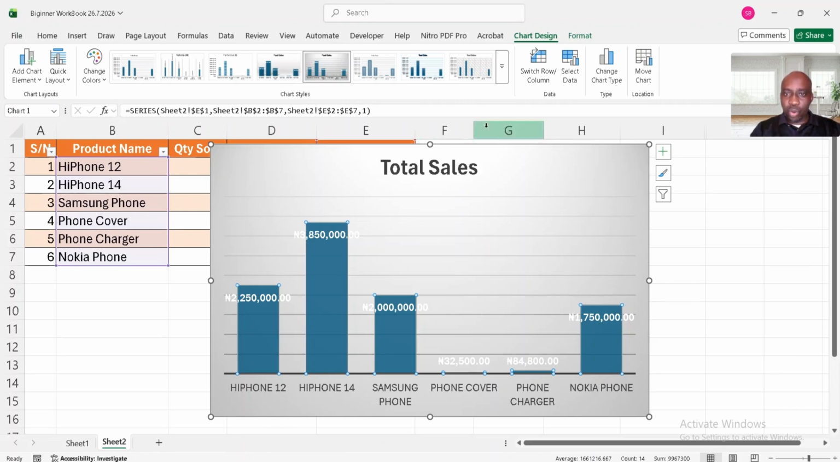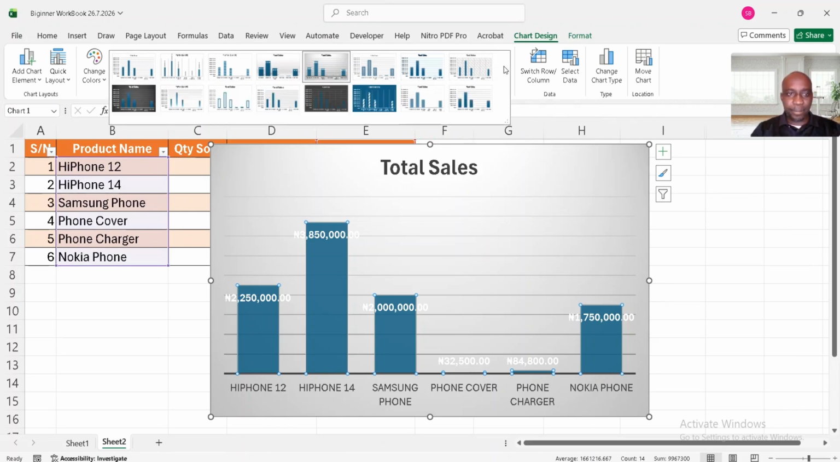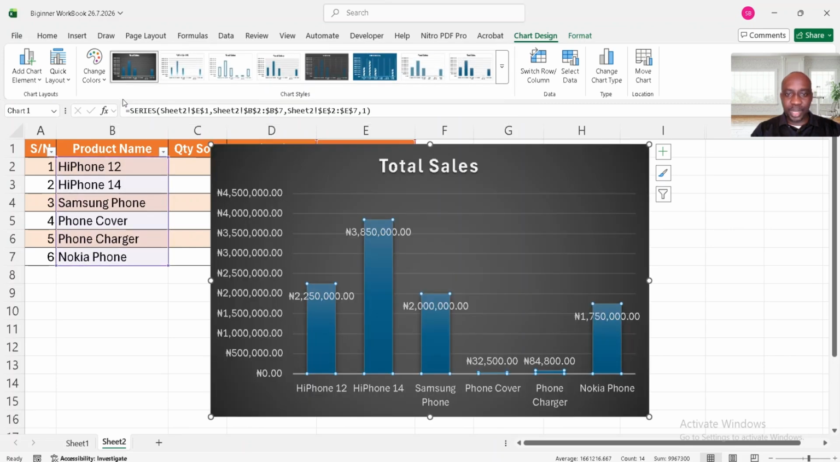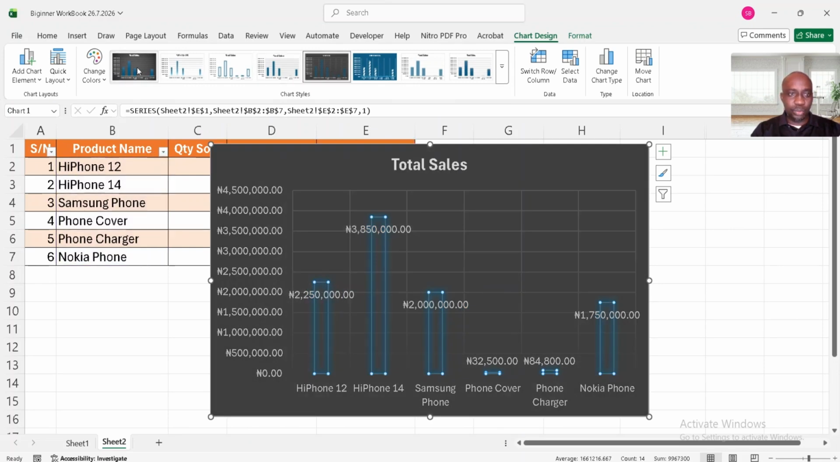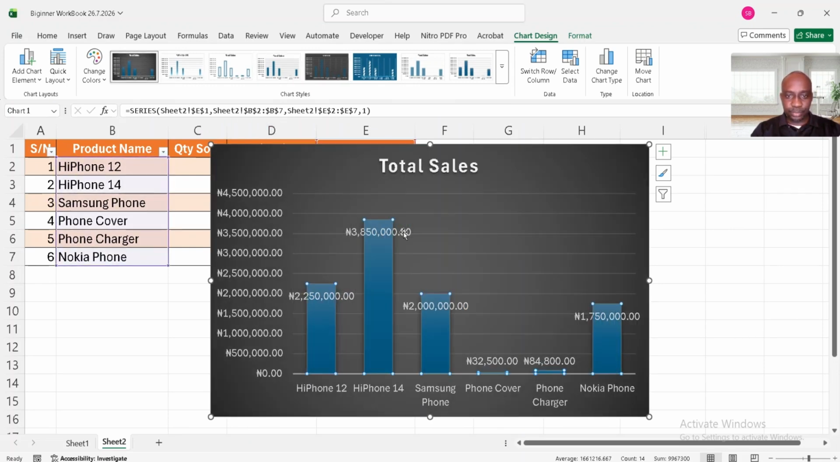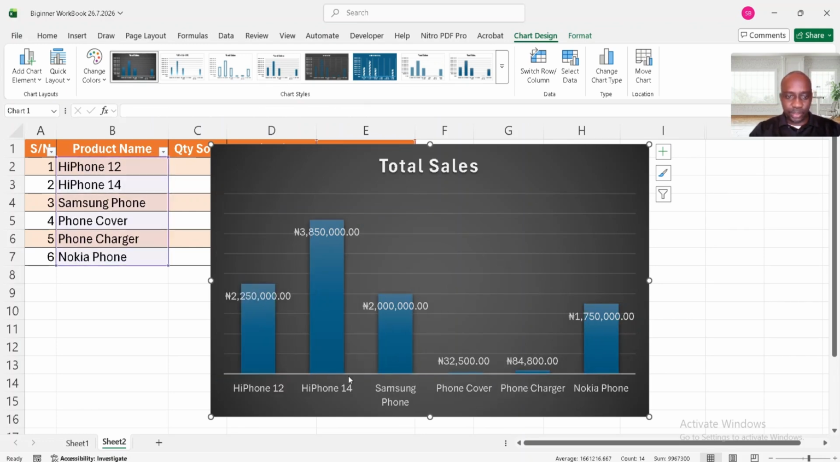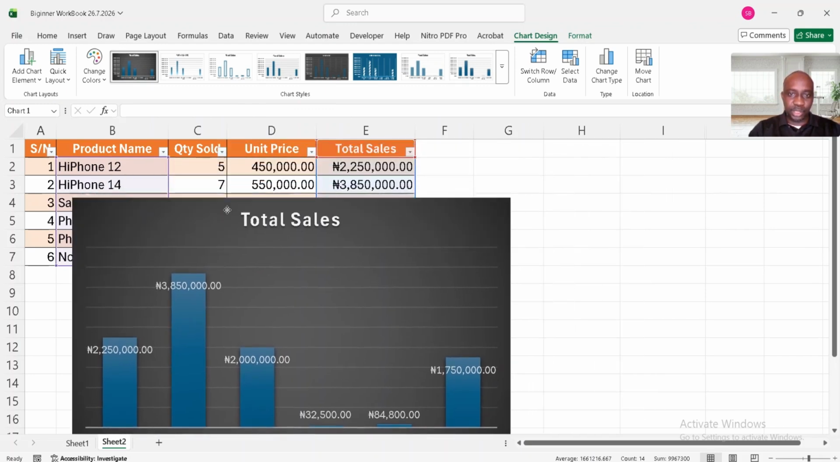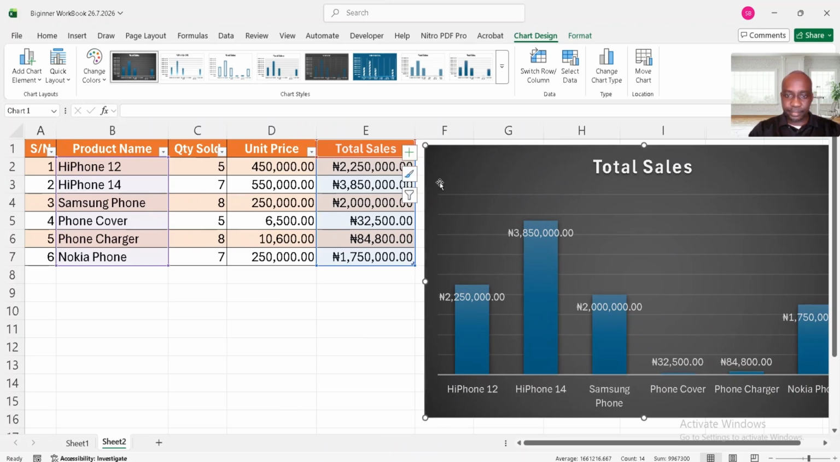If you want more color of this, you can just click here. You see another color that you can select, like this one or this one, anyone. Let's select this one. This one is perfect. Let me remove this one. You don't want the amount. This one is perfect. iPhone 12, 2.2 million naira, based on this information that we have here. 2.2, followed by 3.8, followed by 2 million, followed by 32,500 phone cover, followed by 84,800.